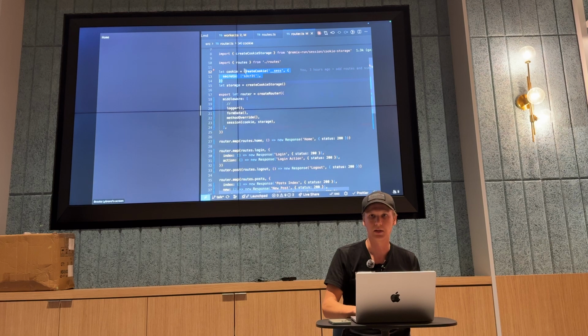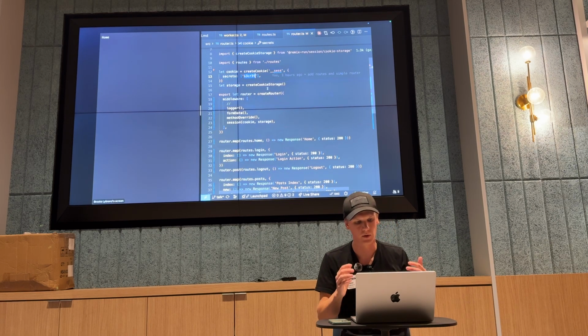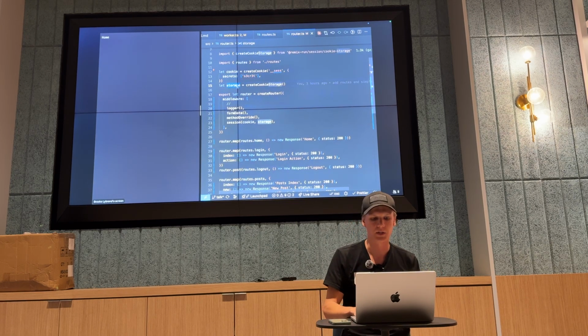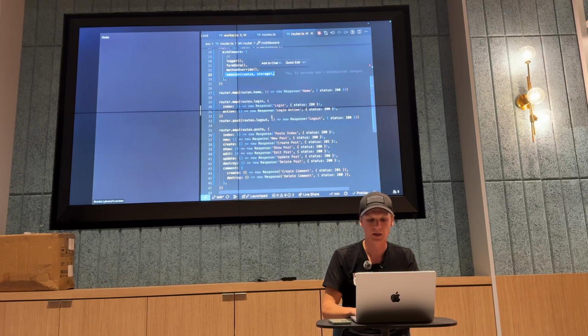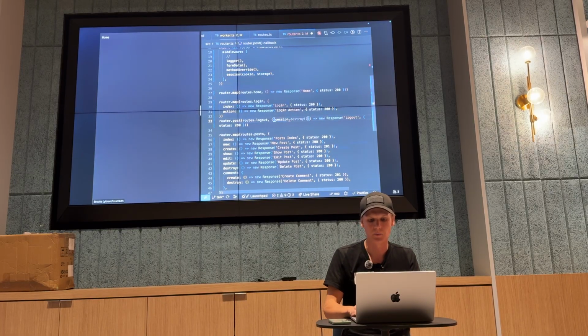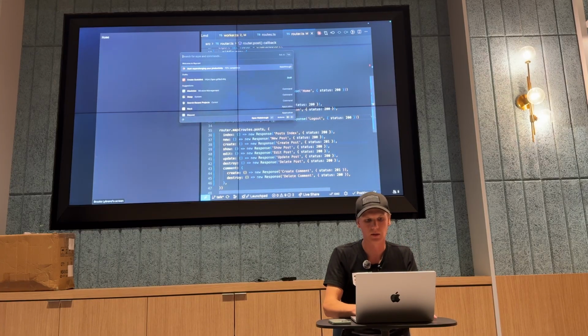I'm just creating the cookie here using a secret that's not very secret. You all know it now. Setting up the storage and then just passing into the session. And so now anywhere inside of my routes, I can just call session, and then from session I can pull off what I need to. And we'll see that when we go to the login route.